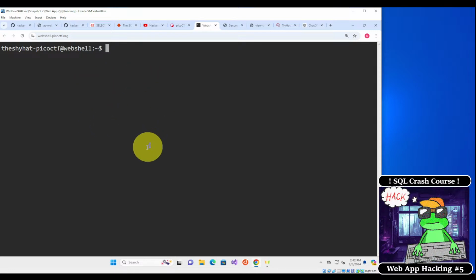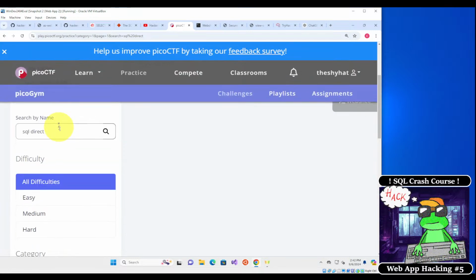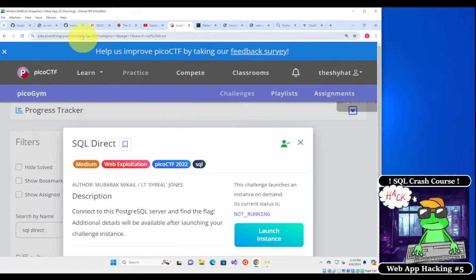Okay, everybody. So we're going to be using SQL to solve this challenge. And let's see if we can use some of the skills we learned about SQL to get the information we need to solve the challenge, okay? And one more time, we need to access this challenge over here, which is called SQL Direct.